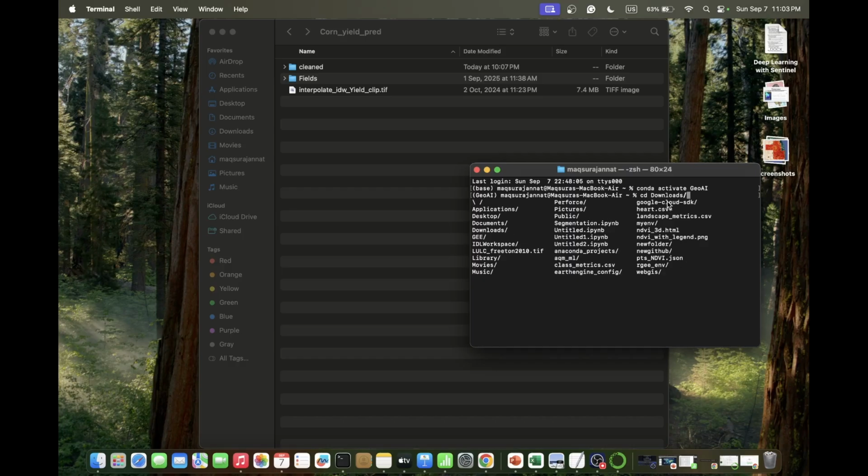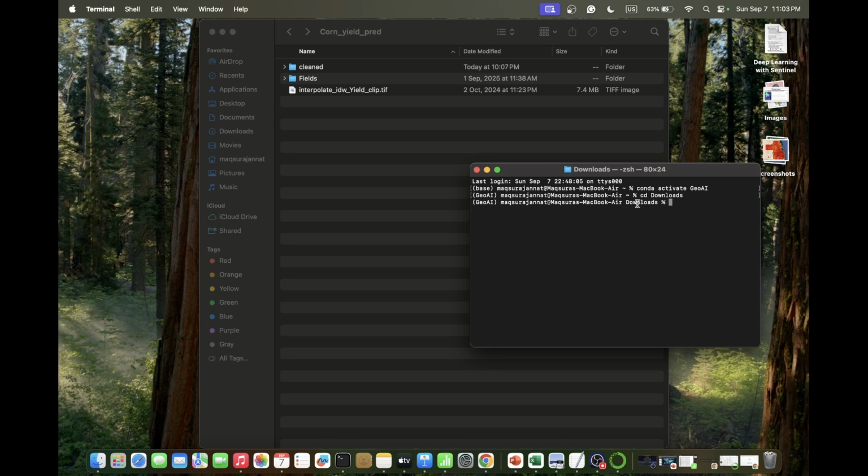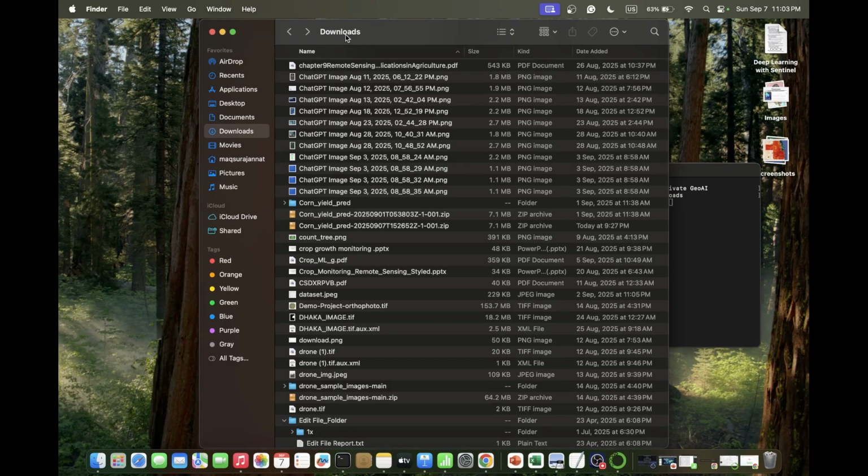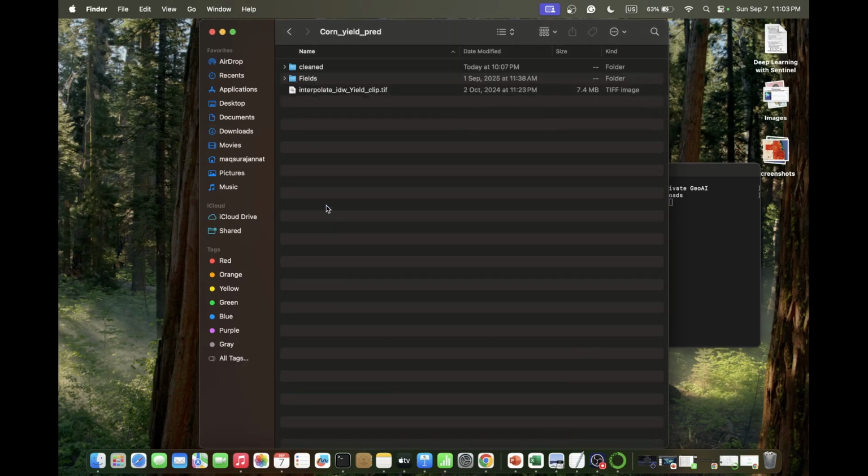So now I just entered the downloads folder. You can see it shows the downloads. This is my download folder. From the download folder, I want to go to this folder, corn yield prediction. This is my folder name. I want to go there. So how can I open it?